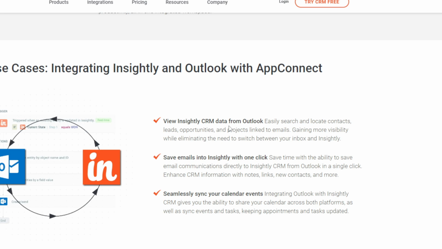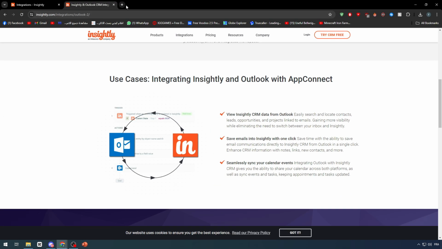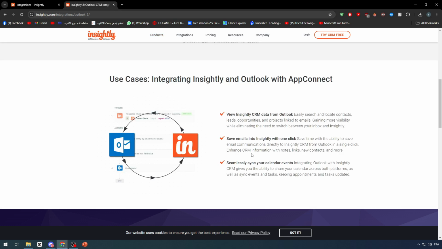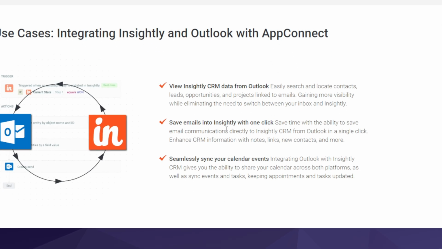You can view Insightly CRM data from Outlook, easily search for and locate contacts, leads, opportunities, and projects linked to emails, gaining more visibility while eliminating the need to switch between your inbox and Insightly. So instead of opening multiple tabs in here, you could have one tab that has Insightly and Outlook in the same frame. You can save emails into Insightly with one click. Save time with the ability to save email communication directly to Insightly CRM from Outlook in a single click. You can enhance CRM information with notes, links, new contacts and more.